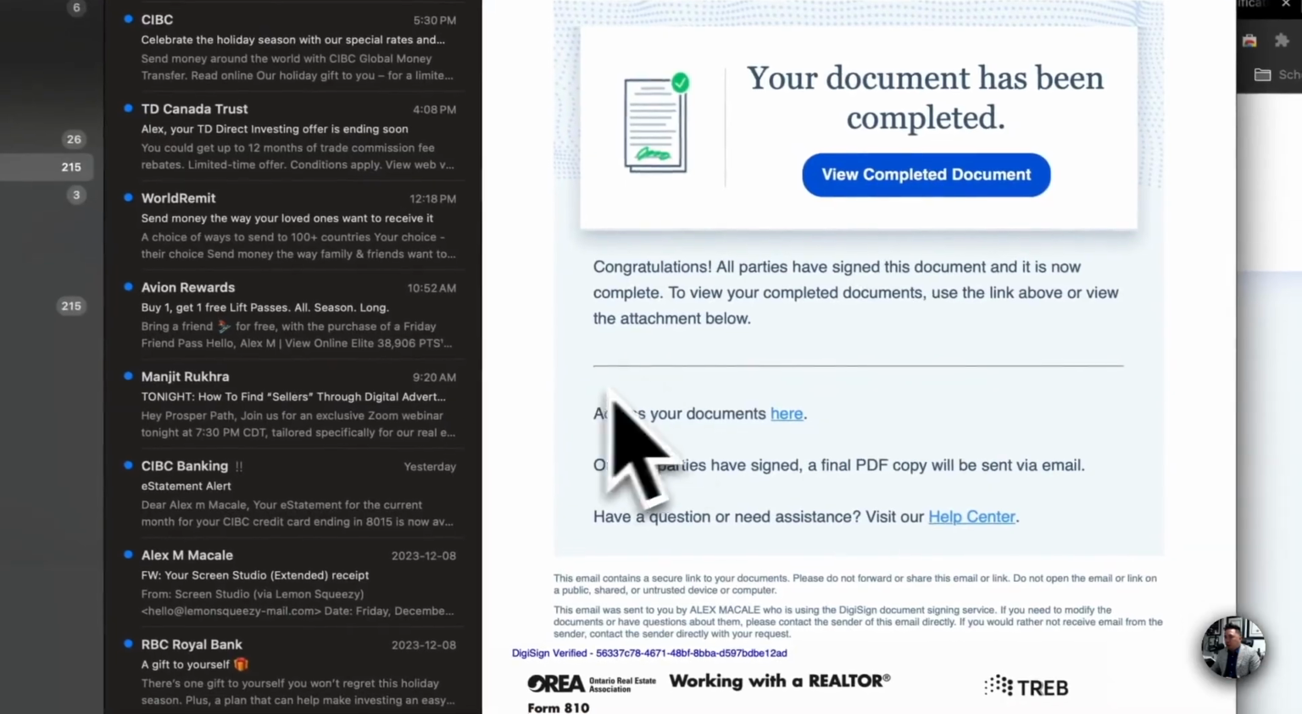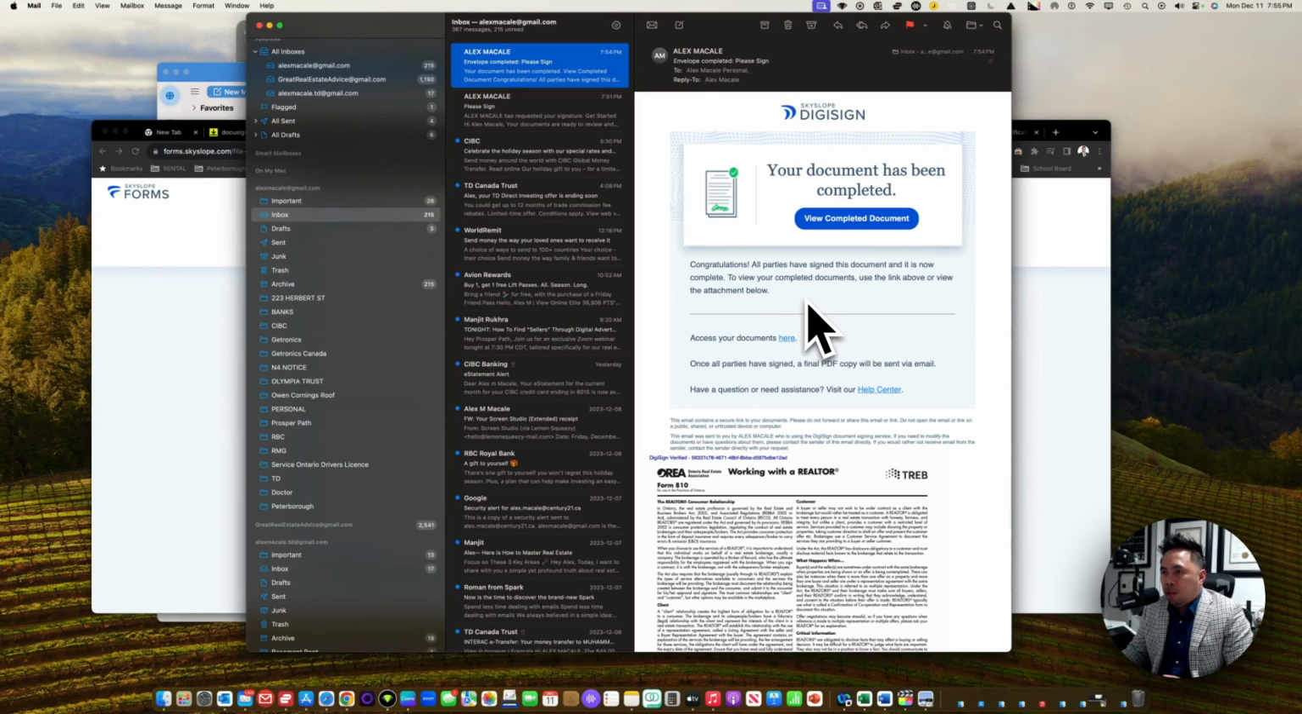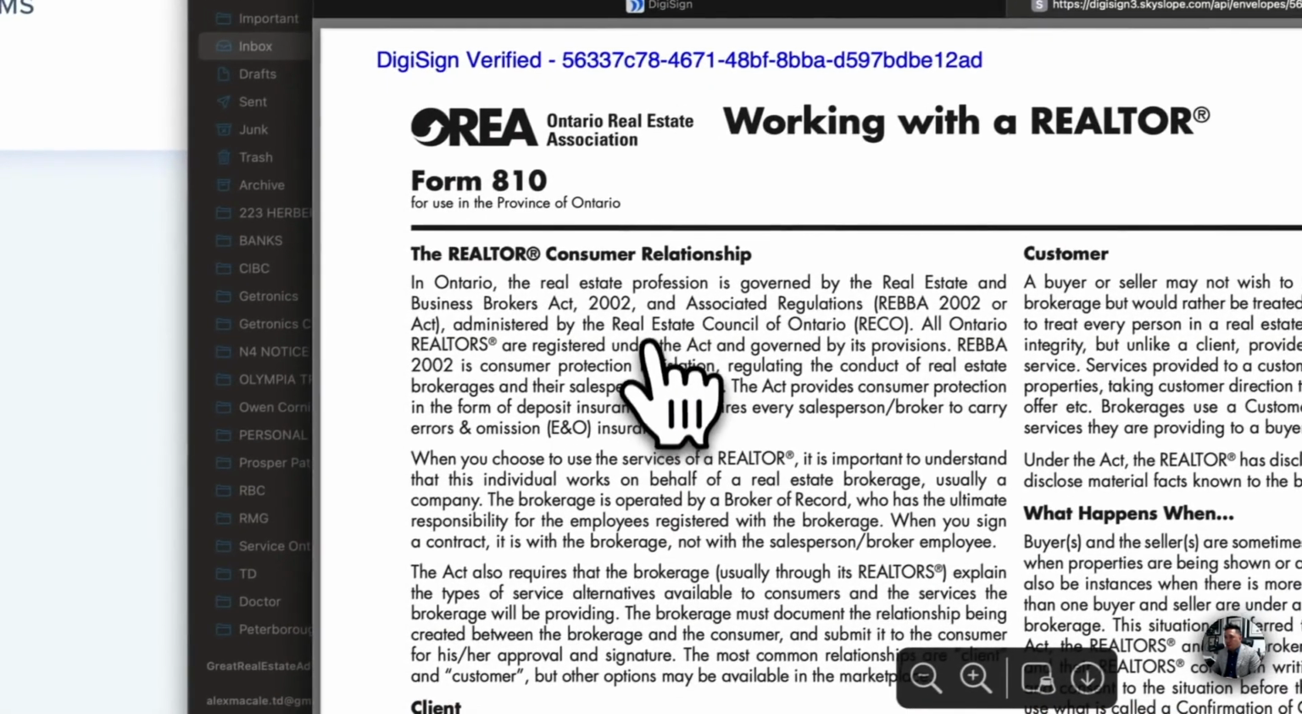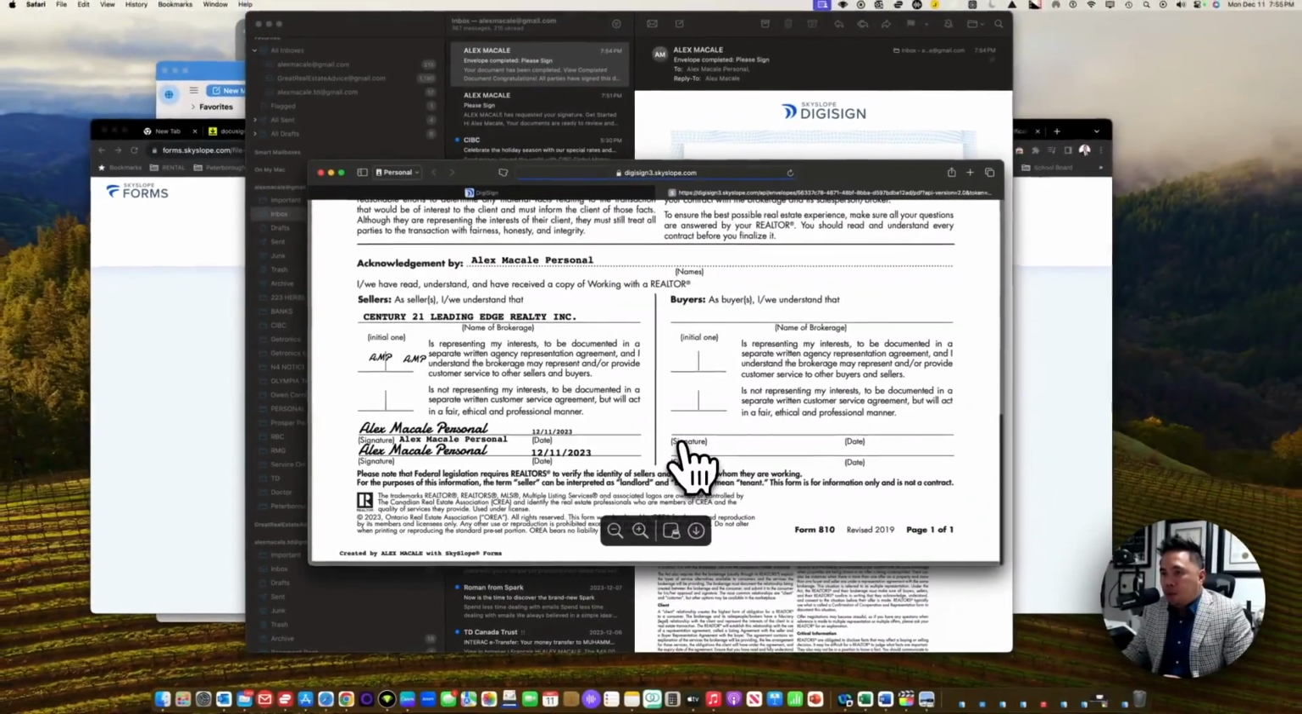And the beauty about this is that once all the signatories have finished doing their own signatures, it will send you a copy. I will have a copy and you also will have your own copy. As you can see from here, this is what it looks like once you're finished.